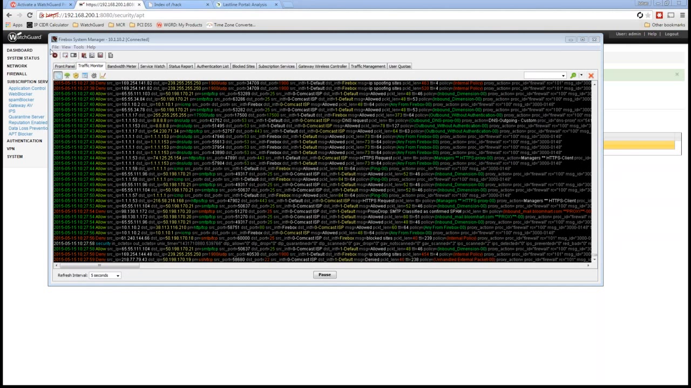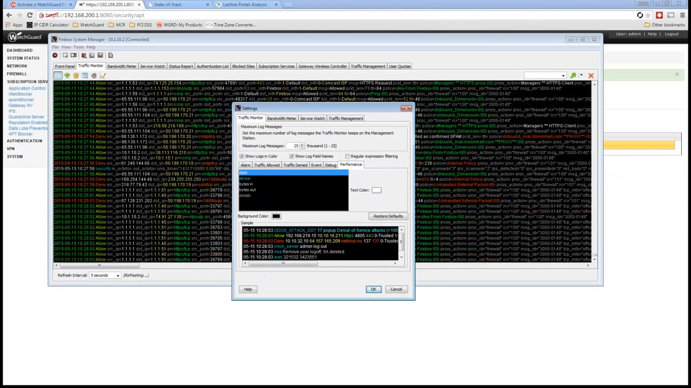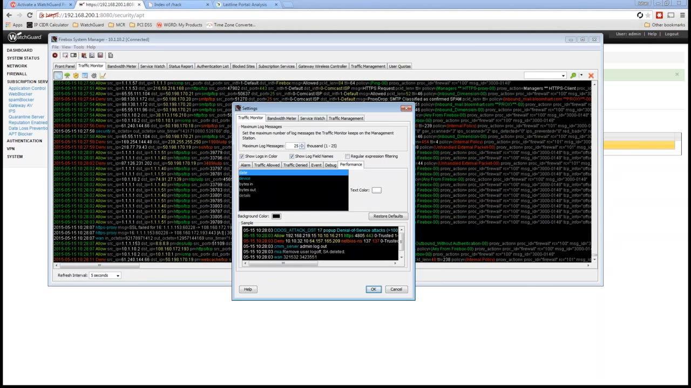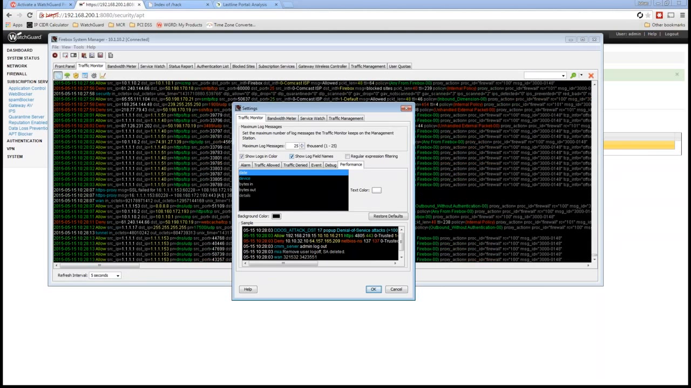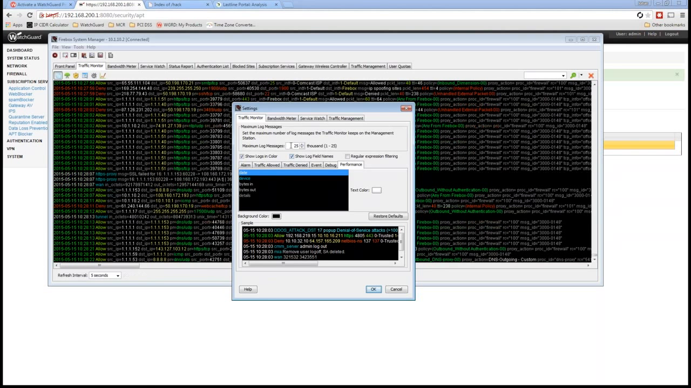Some of the tips and tricks under file settings that I like to share with people is that you can increase your log messages. Certainly, if this is 25,000 in a production environment, that is a little bit more resource intensive. But if you wanted to simply look at a testing environment, you can increase that.